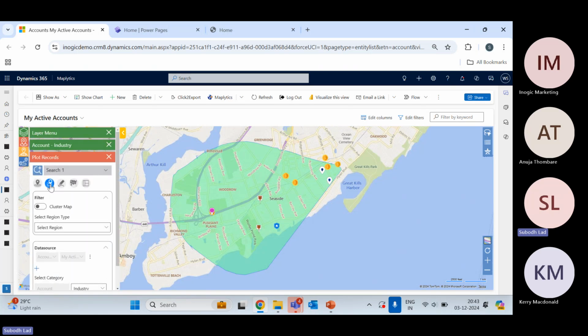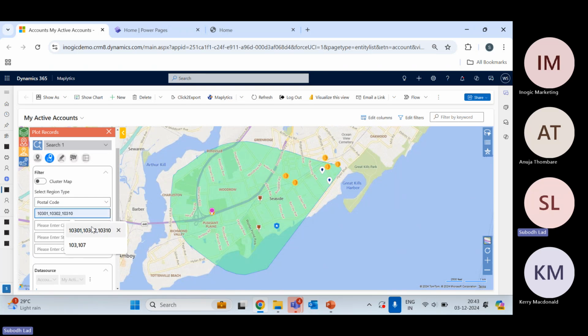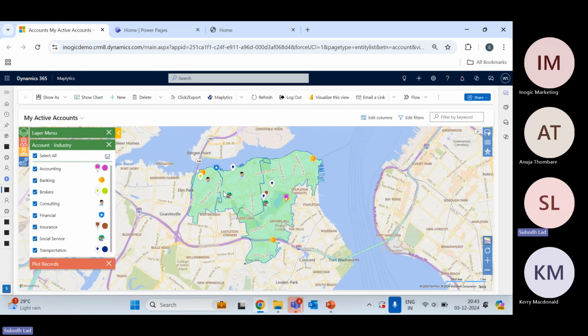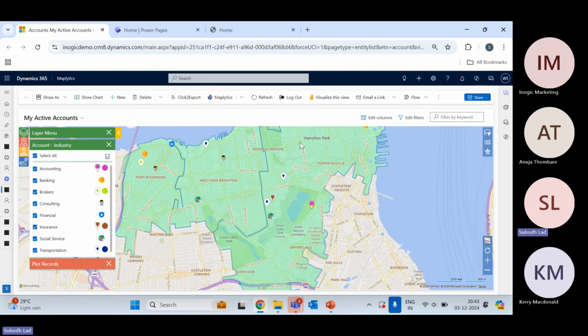After that, we also have search by region. With this region search, you can simply select a certain city, state, county, country, postal codes, etc. I have some predefined postal codes here. I'll go ahead and search. It will show me all the records, all the accounts in that certain postal code that I've mentioned. And as you can see, these all are here.